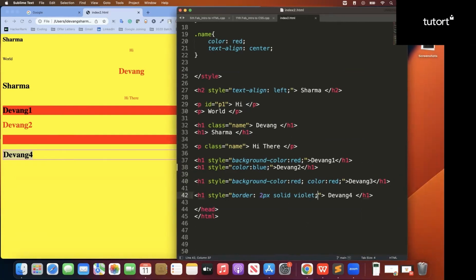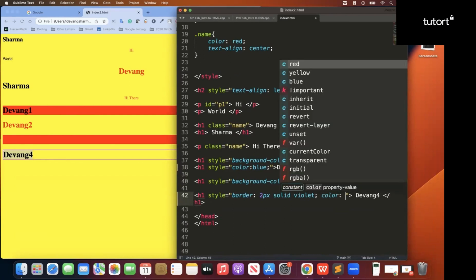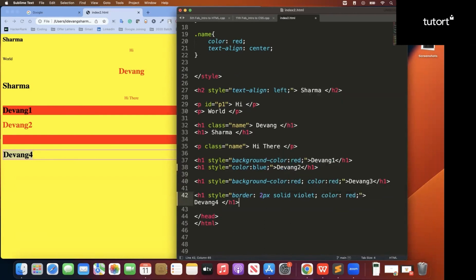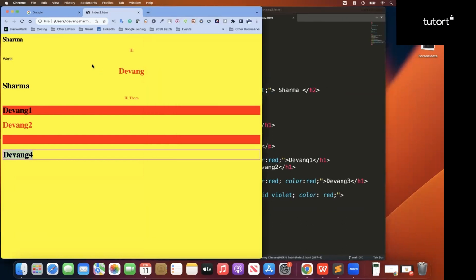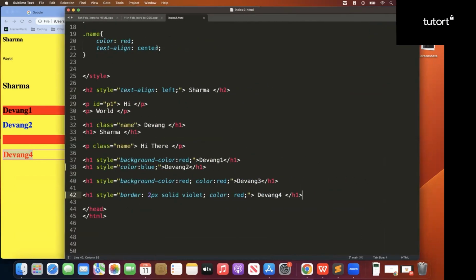So color, let's say I want to give it red. Okay. I have set the color as red. Refresh it. Now Devang 2 becomes blue, Devang 4 becomes red. That's what I needed, right? That's all I was saying.